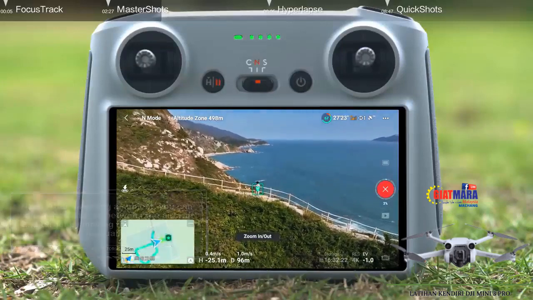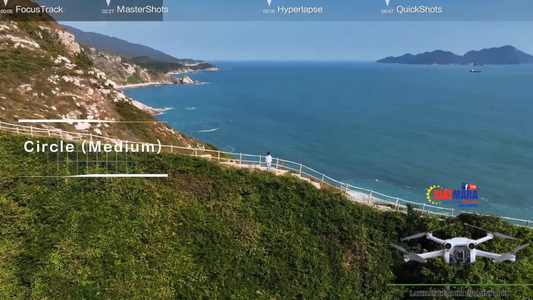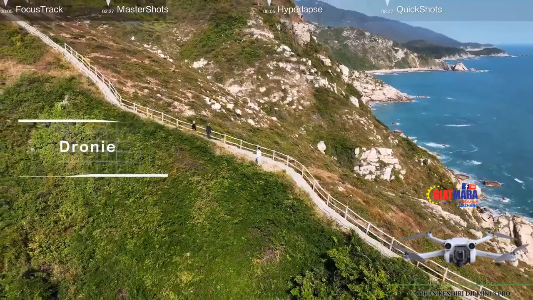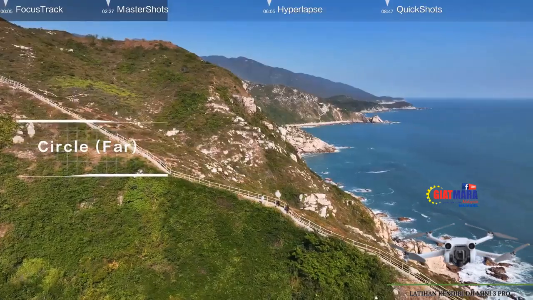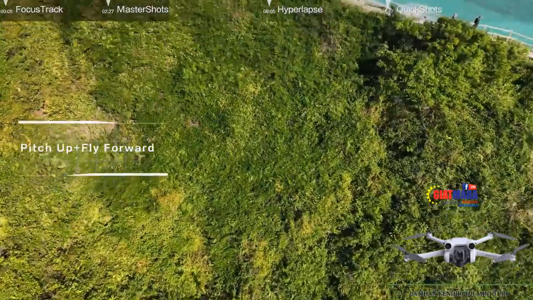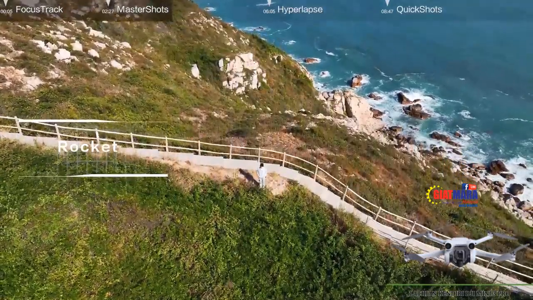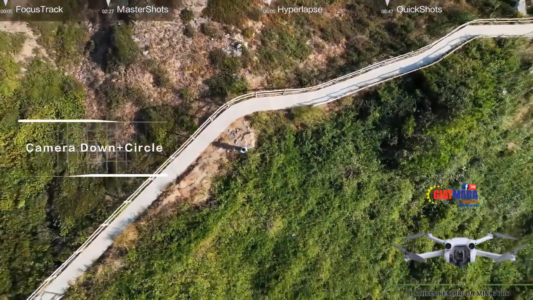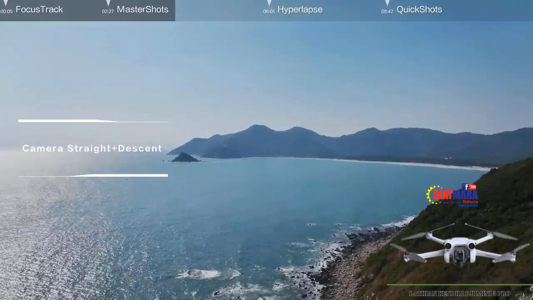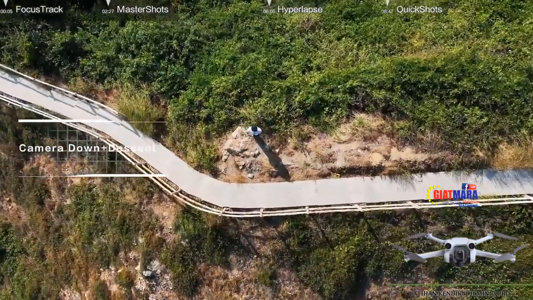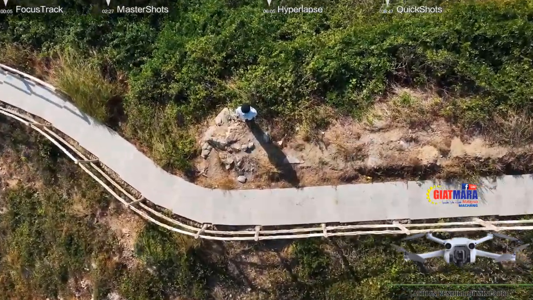Zoom in, out. Circle medium. Circle close. Droning. Circle far. Pitch up plus fly forward. Rocket. Camera down plus circle. Camera straight plus descent. Camera down plus descent. After shooting, the aircraft will return to its starting point.